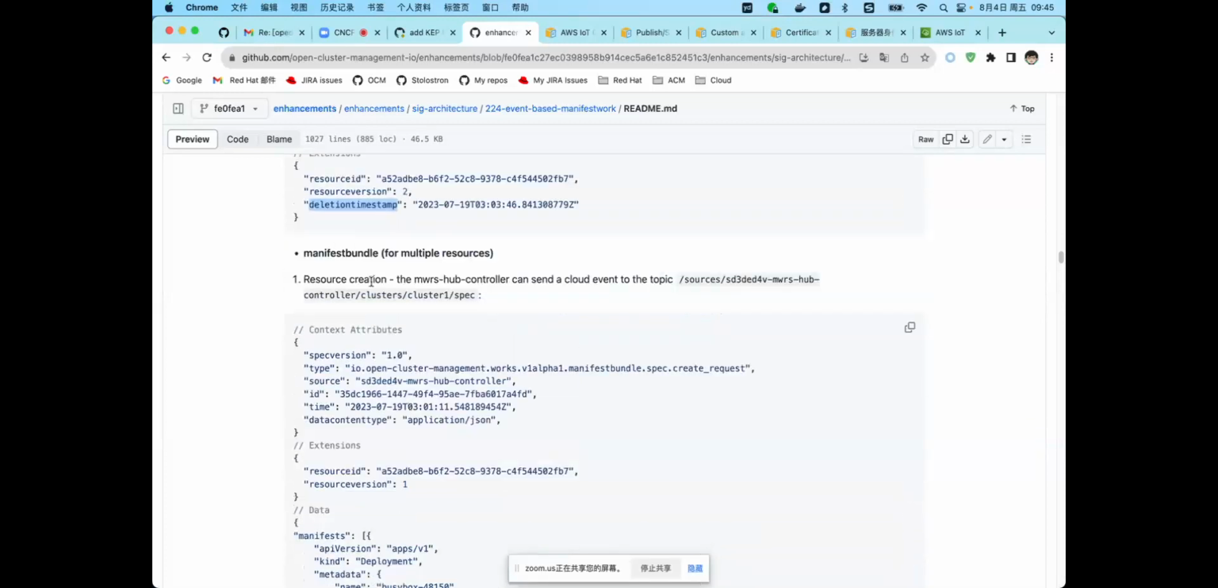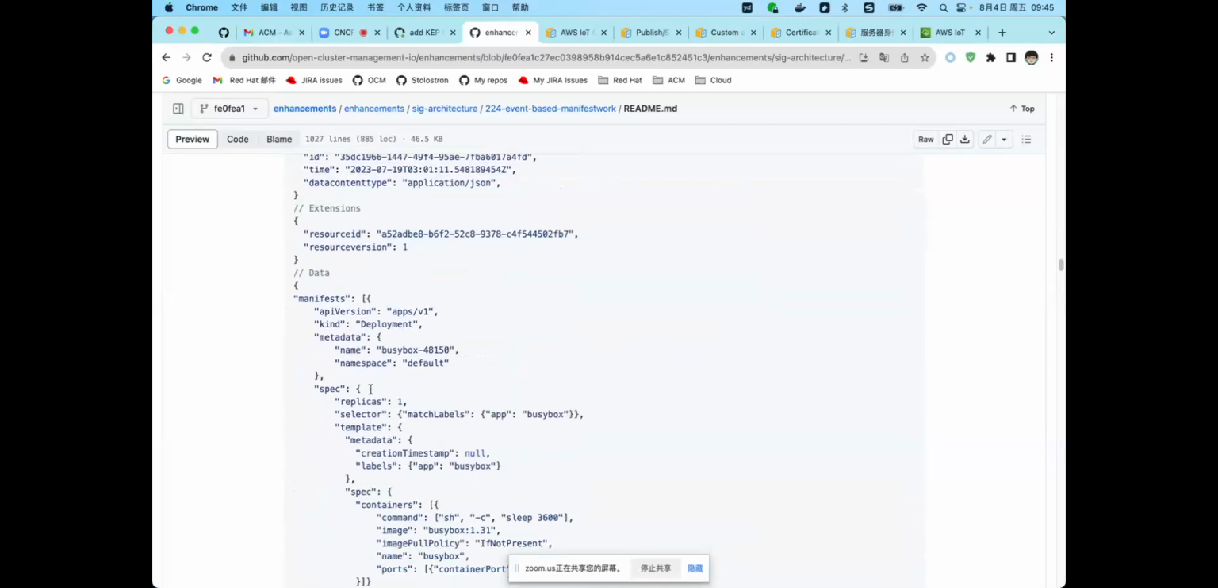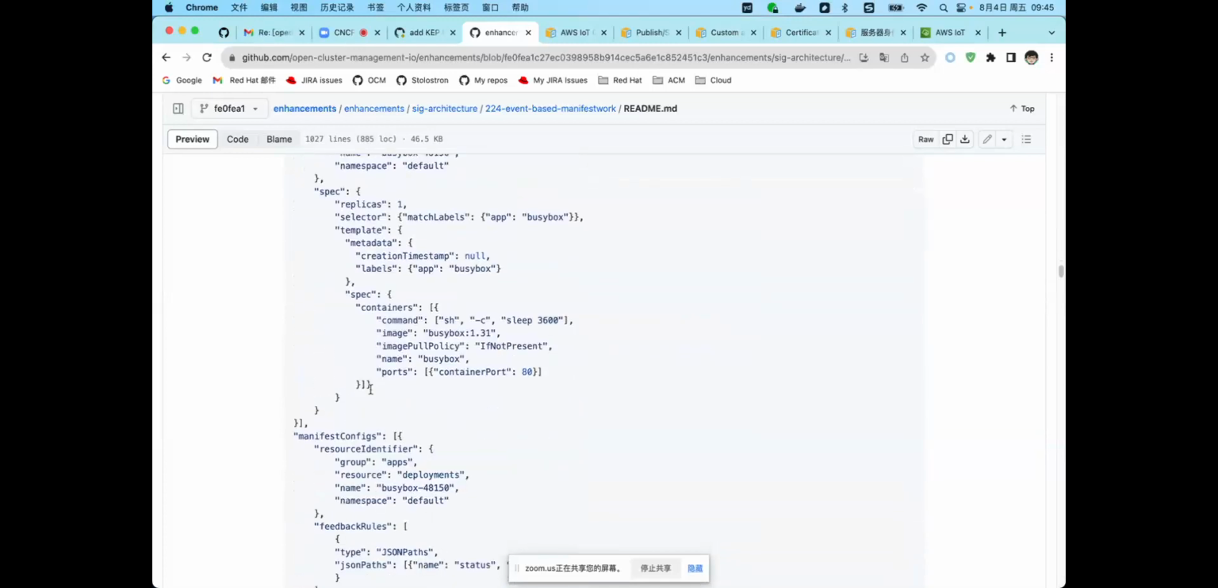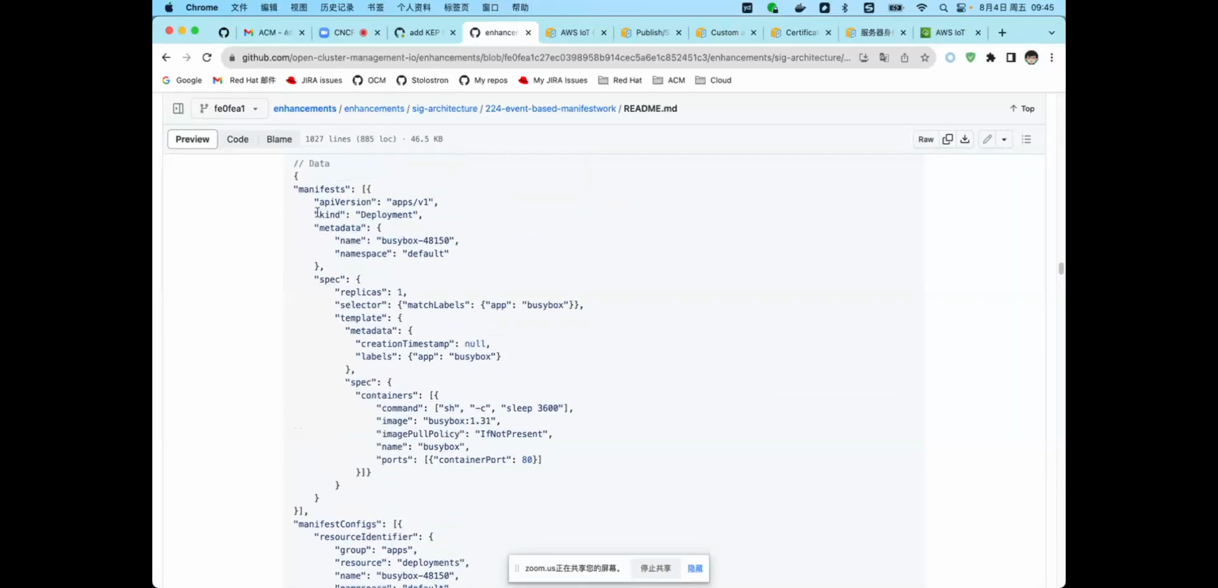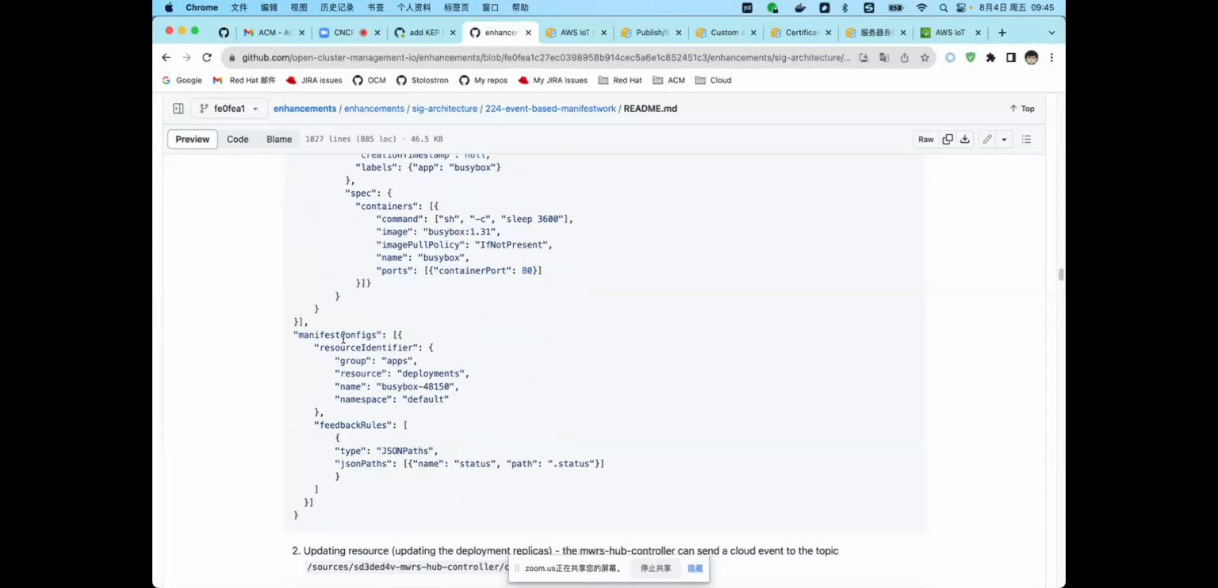Yeah, this example is for the manifest bundle. We can see the payload is the same as our manifest work. It includes the manifests and also has the manifest configs. Here we can set the feedback rules for the resource.